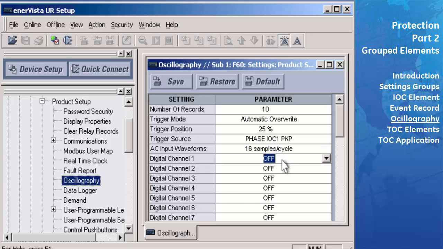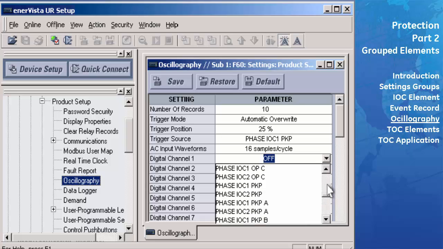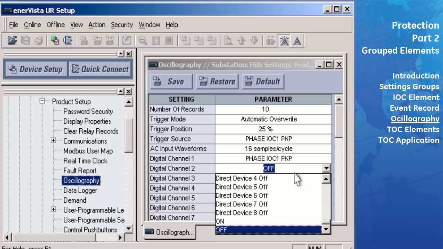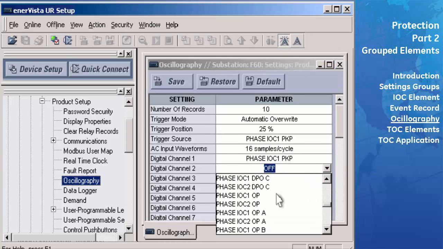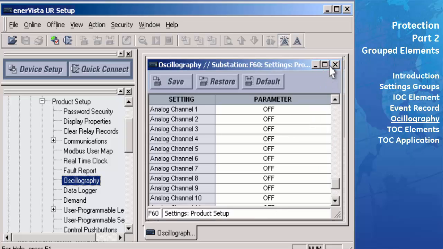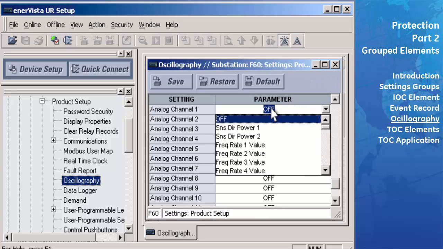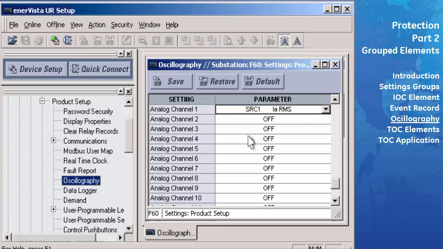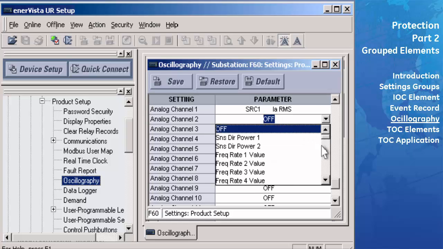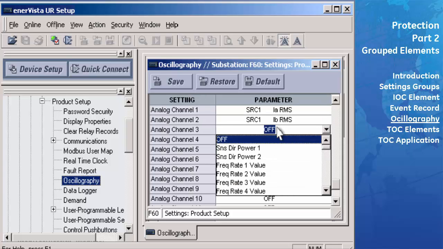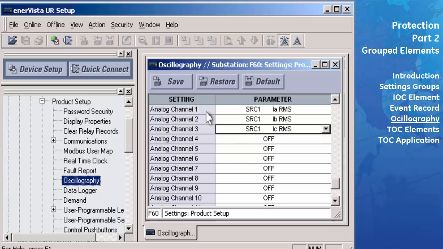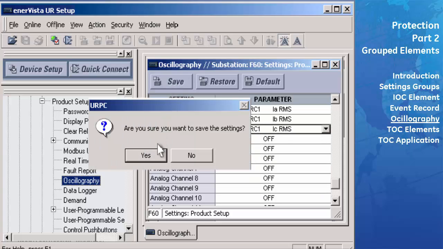In Digital Channel 1, open the pull-down menu and select Phase IOC1 Pickup. In Digital Channel 2, select Phase IOC1 Operate. In Analog Channel 1, select Source 1 Phase A RMS Current. In Analog Channel 2, select Source 1 Phase B RMS Current. And in Analog Channel 3, select Source 1 Phase C RMS Current. Press the Save button to write these settings to the relay.